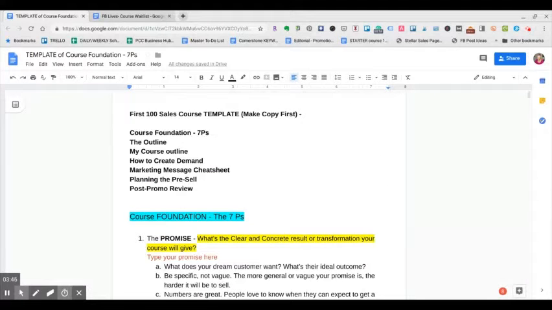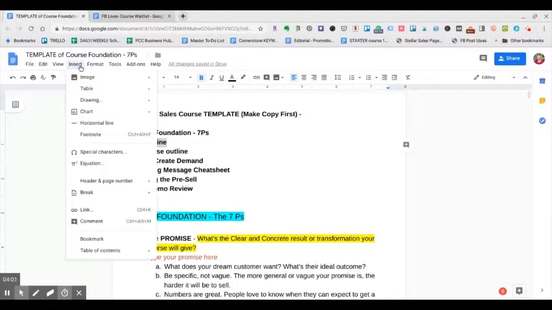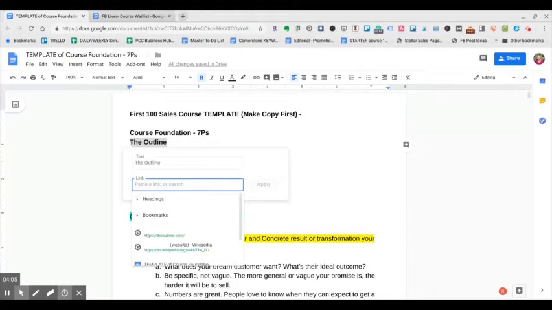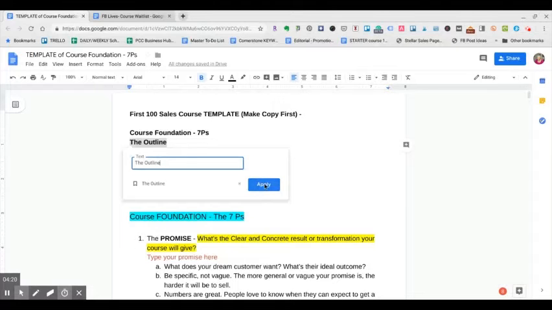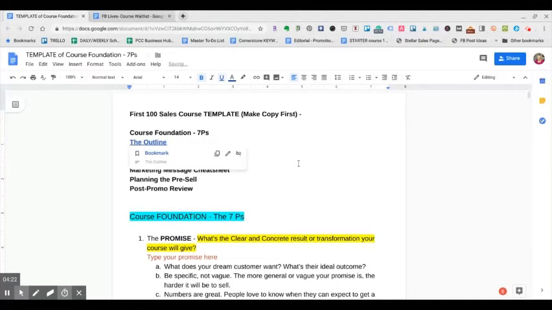So now I have all of the different sections bookmarked. So now all I'm going to do is go back to the top where I kind of typed like a table of contents. I'm going to highlight the first section that says the outline. Now I go up to Insert, but this time instead of going to bookmark, I select link. And instead of typing in a URL, I hit bookmarks, and all of those different sections that were bookmarked come up now.